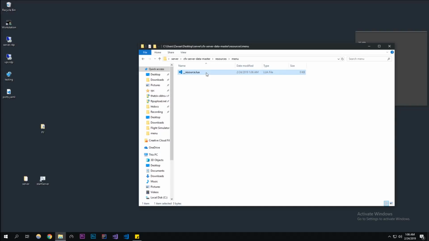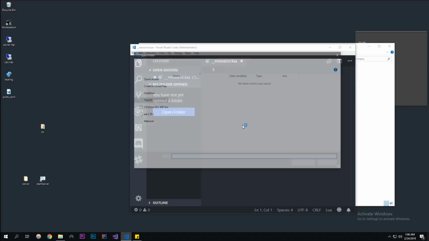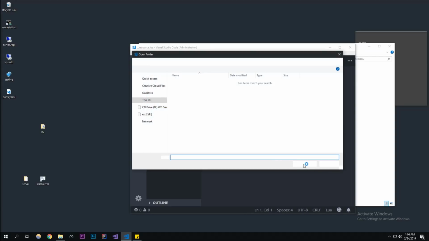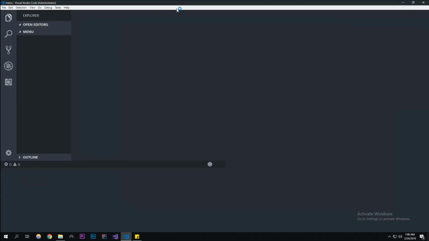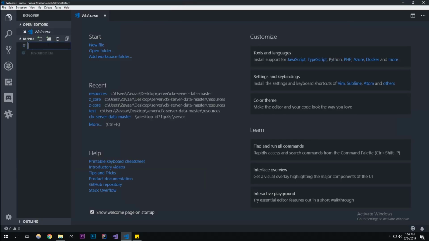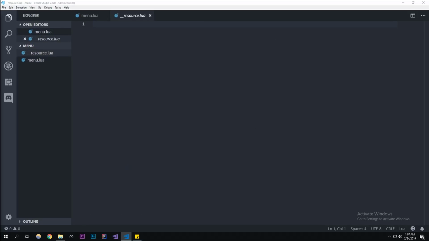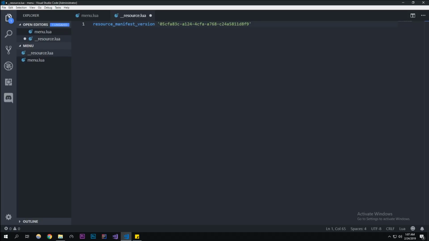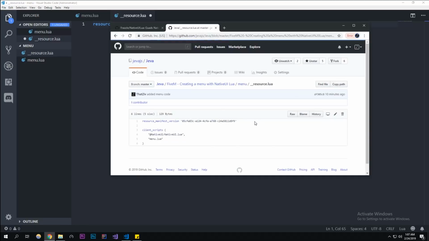I'm going to open it in VS. I'm going to create a new file and call it menu.lua, and in the resource.lua, let's actually start declaring this stuff. So you're going to need the resource manifest from the GitHub. The link is in there, just go to the resource.lua and copy that.